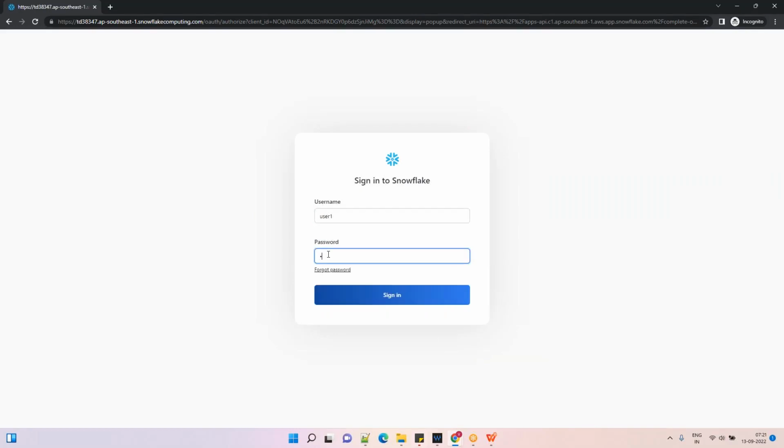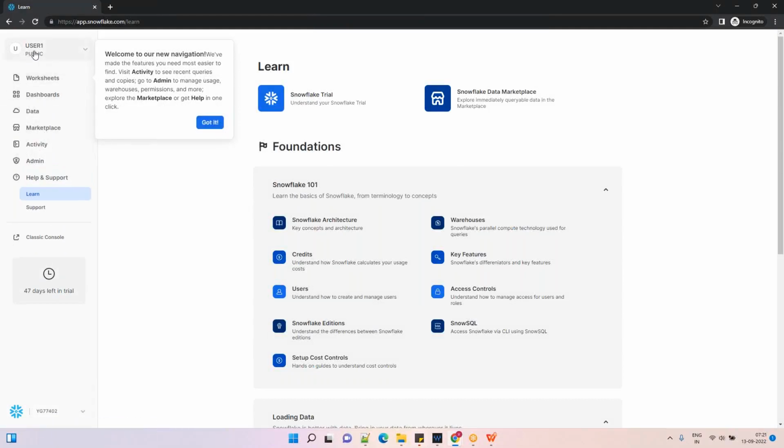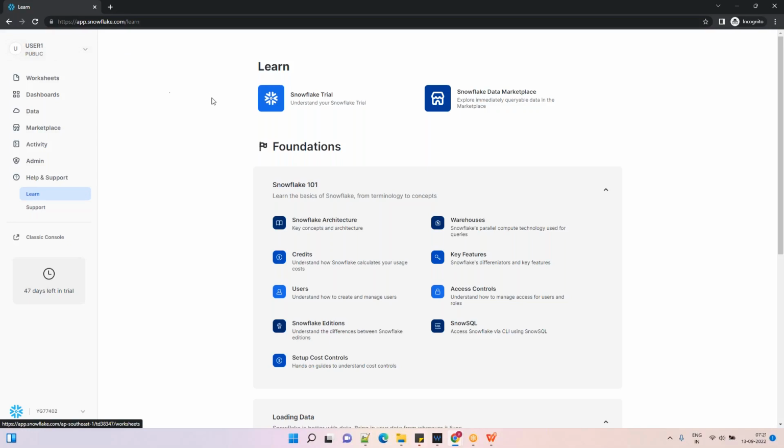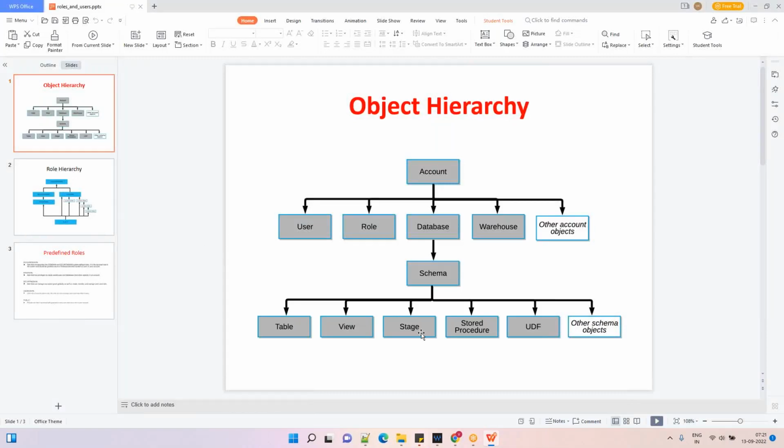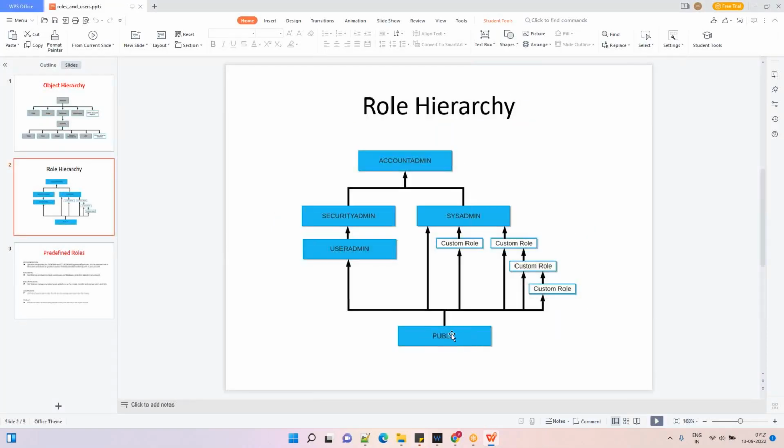So let's log in with this user. Yeah, you'll see the access things. Now I logged in with user 1, guys. And what is the role it is showing? Public. I did not assign any role to him. If you see in this diagram, there is a low level role called public given by Snowflake. So if you simply create a user, this public role will be assigned to him.